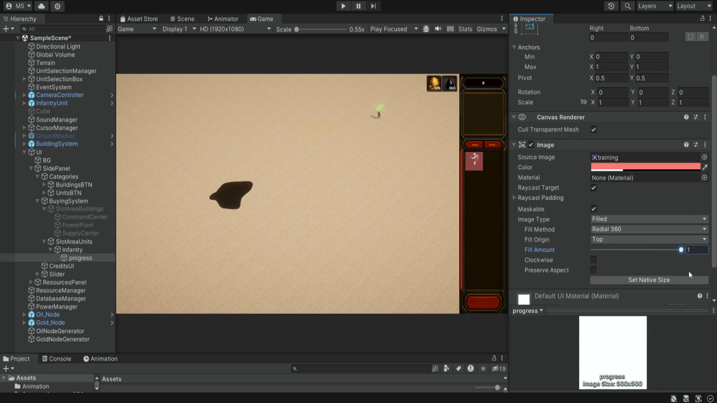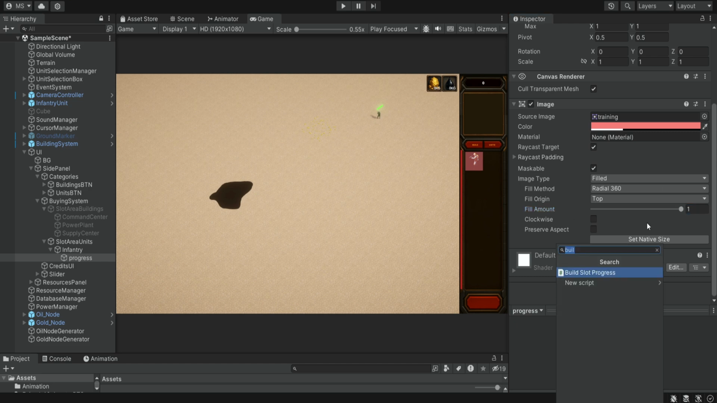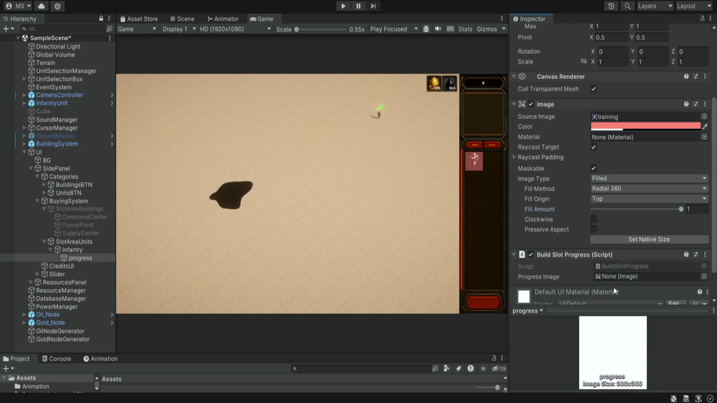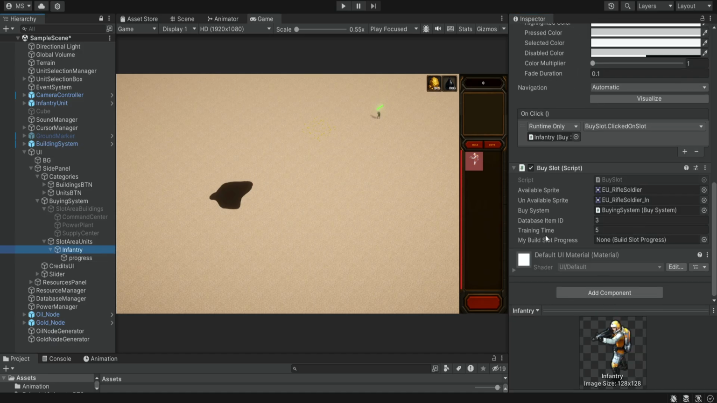So make sure that you have all of this, and now the most important thing is to actually add the script on this image. So build slot progress should be on this image, and we can drag the reference for this image. Obviously, you can also get the reference from within the script. So make sure that we have this here, and we also need this reference inside of our actual slot. So click on the infantry slot and add this progress into this reference.